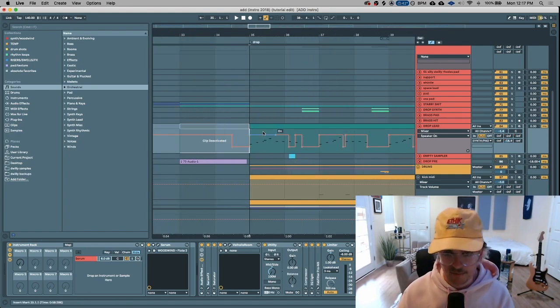So here's what the speaker on and off is doing. And you can see right here all the dips that I have in the automation.